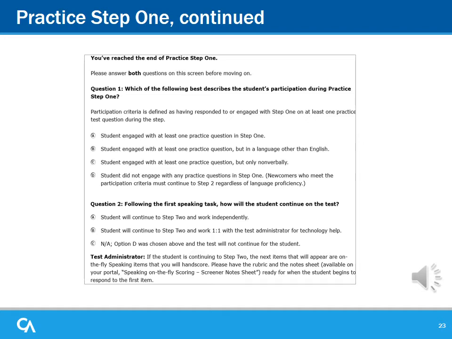The TA will respond to 2 questions on this screen regarding the participation of the student and, if continuing to Step 2, whether the student will work independently or not once the first operational task set is administered to the student and scored by the TA. A response is required. The options are as follows for Question 1.